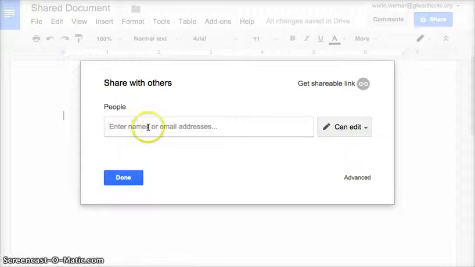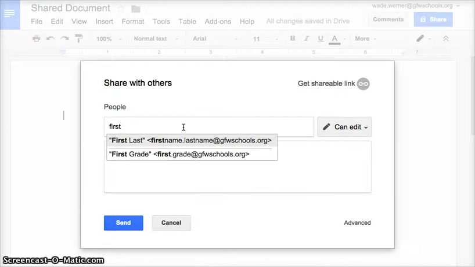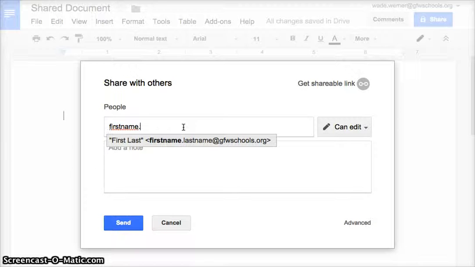Type the email address in the box of the people, the names of the people that you want to share this document with. For example, if it's somebody from our school district, you would type their first name dot last name at gfwschools.org.